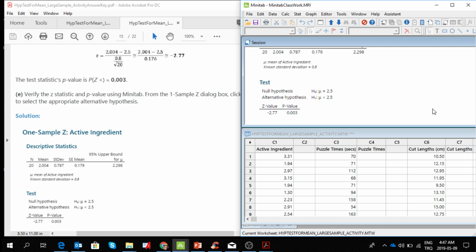And then we go down. This is our hypothesis test, and the Z value is the one that we found by hand, and the p-value is given to be 0.003. So alpha is 0.05. 0.05 is bigger than the p-value, so we are going to reject the null hypothesis. Actually, for any alpha bigger than this p-value, which is small, we reject.